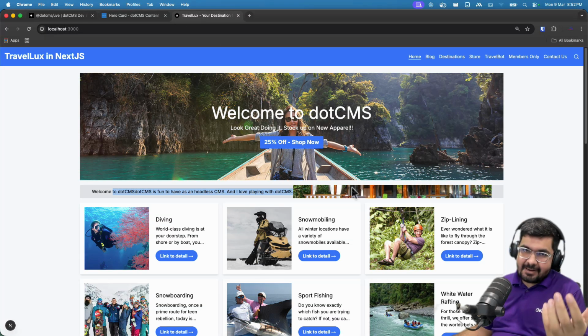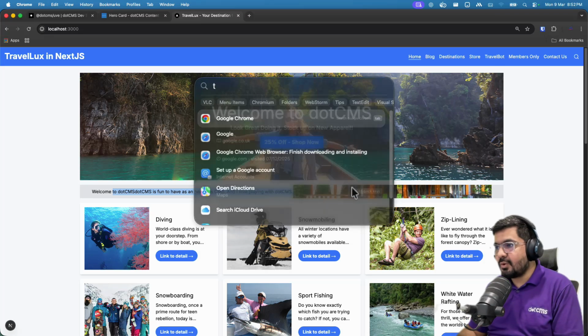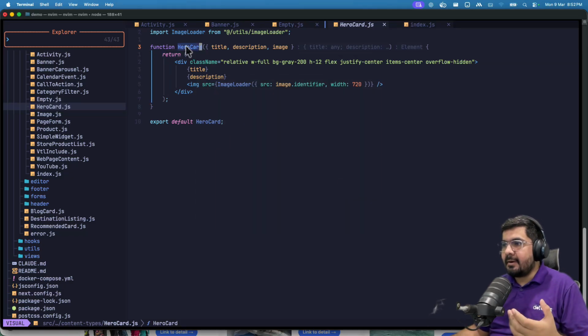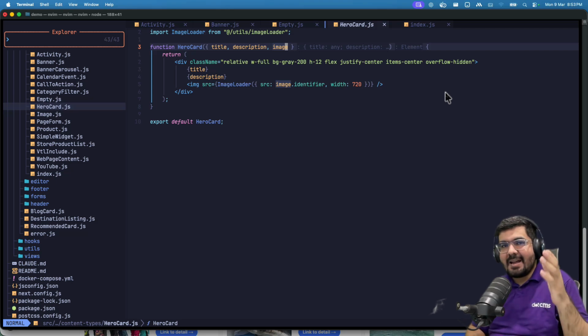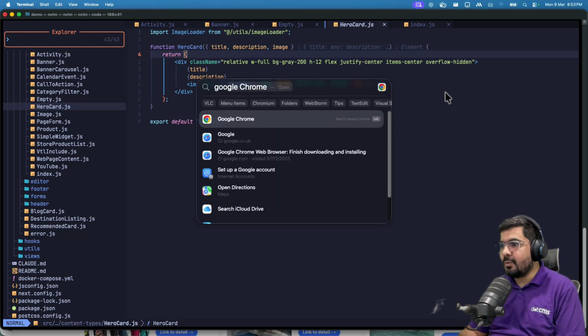Now, since this is headless, we also have to write a custom React component for rendering the data which is coming from dotCMS. So if we open the terminal right over here, you can see in my LazyBeam instance, this is the component I've created in which I have title, description, and image. And these are being displayed right over here. And to be very honest, the styling is not there, but let's go and style this according to our own needs. So let me open Google right over here.